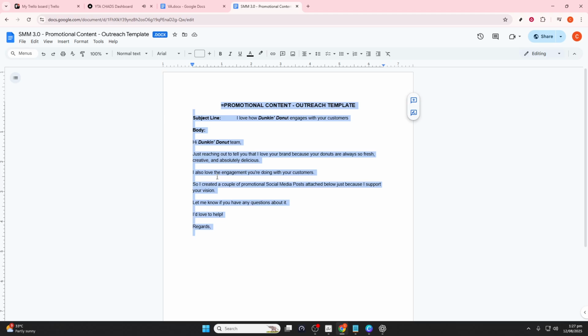After selecting all the text, the next step is to copy it. This can be done just as easily using the keyboard shortcut Ctrl+C on a PC or Command+C on a Mac. Copying the content prepares it for transfer into the primary document.